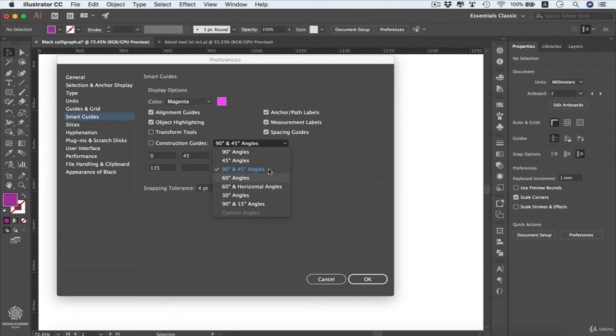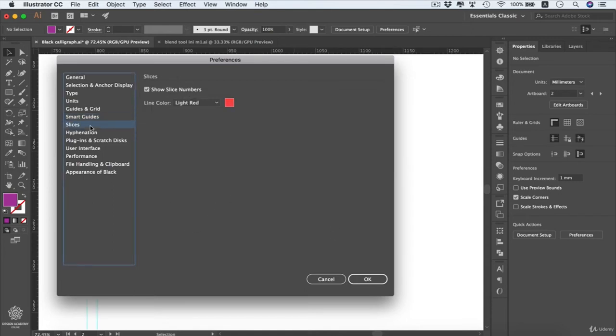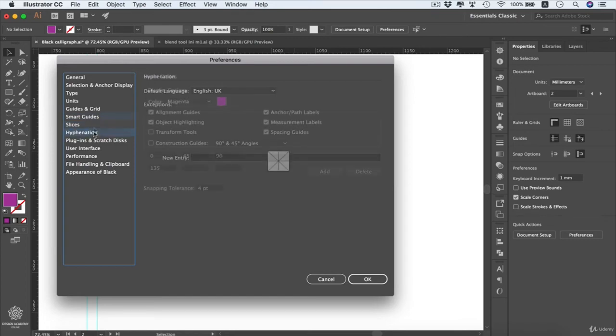From here you can see all these angles, or you can insert them manually if you would like. And this one also is very important. You can change the snapping tolerance for your smart guides. Then we have slices for web design, and hyphenation, which we're gonna cover also in the typography module. Then we have the plugins folder and scratch disk. According to your hard disk capacity, you can customize that one.